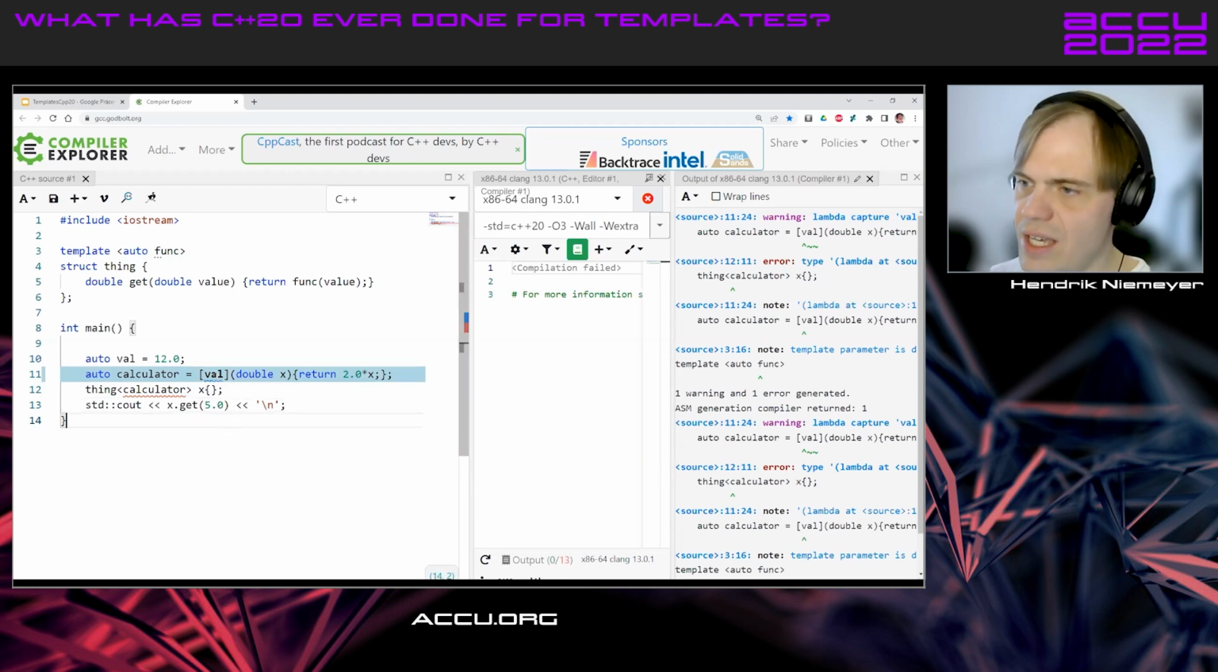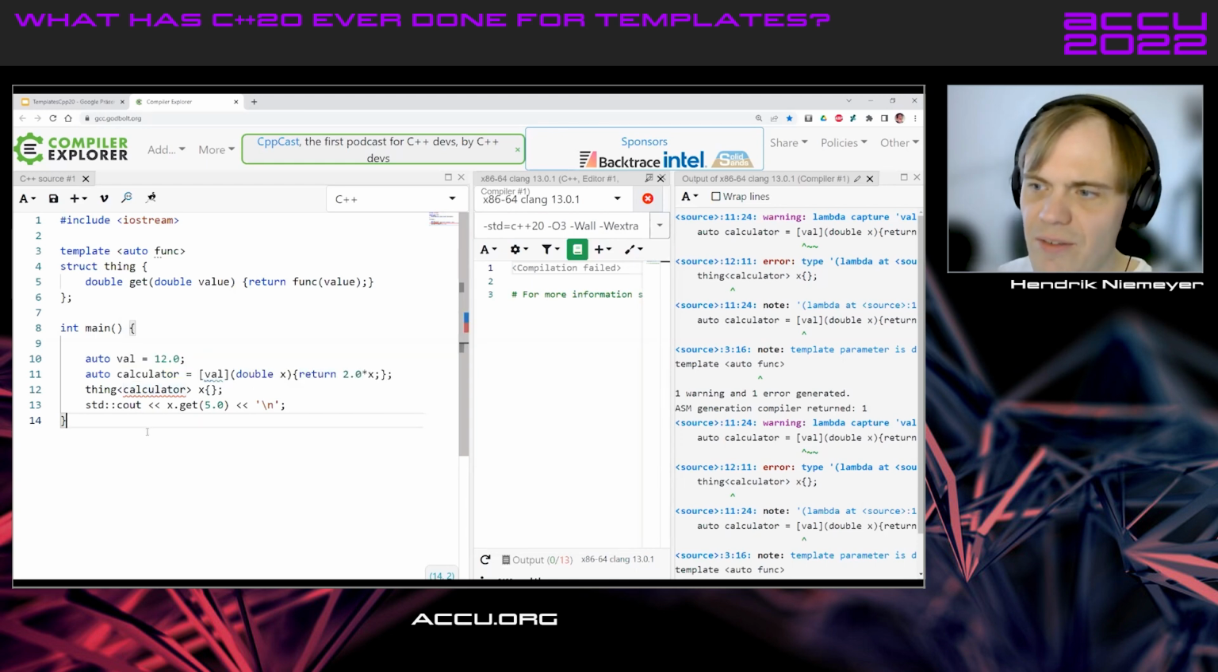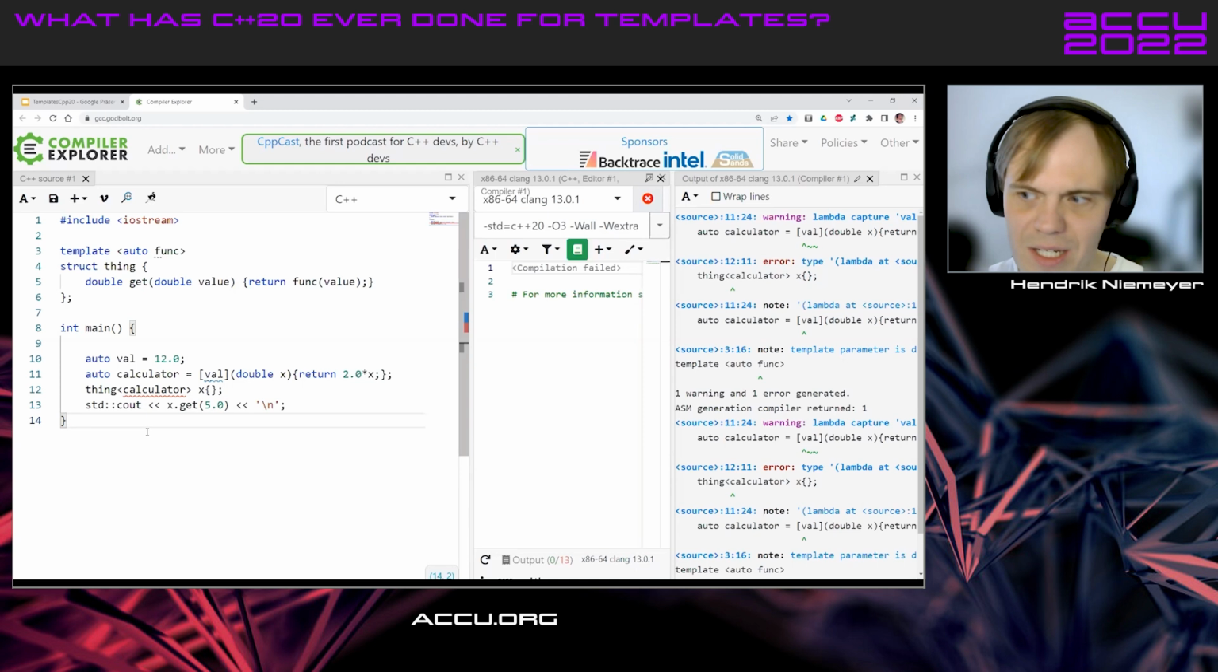And why is that the case? It tells us our lambda is not a structural type. And why is it not a structural type? Because the capture is a private data member of the lambda. So now we have constructed a lambda which has a private data member, our captured val. And because private data members are not allowed for non-type template parameters, this code does not work. And this is something I really don't like.